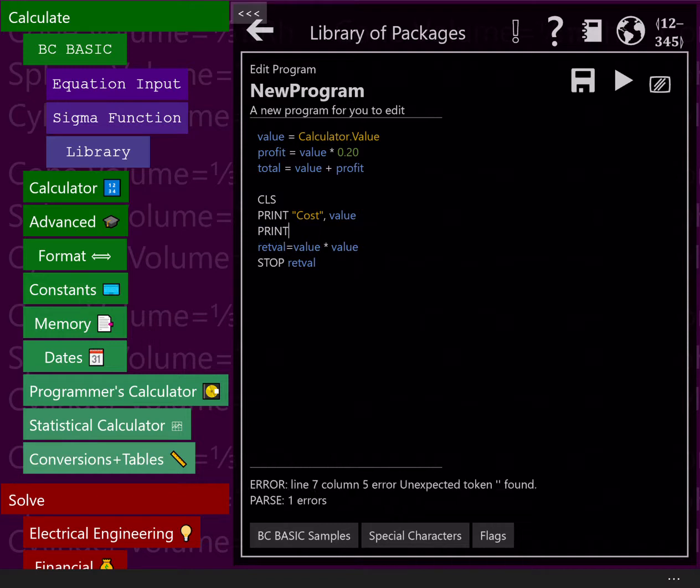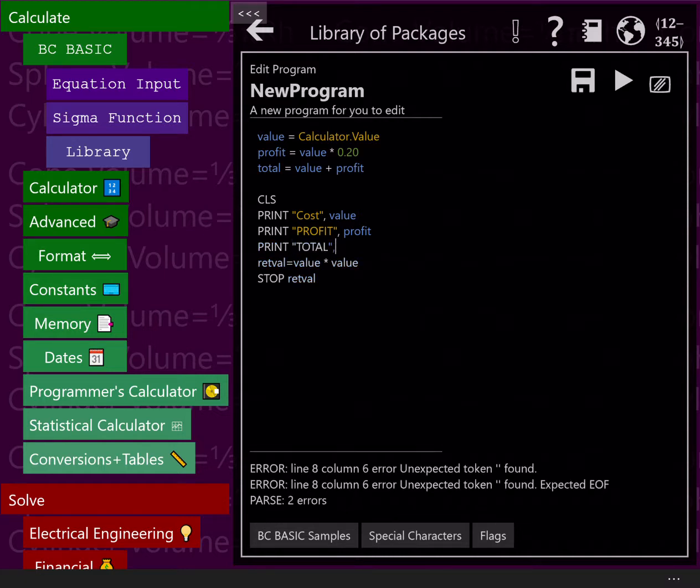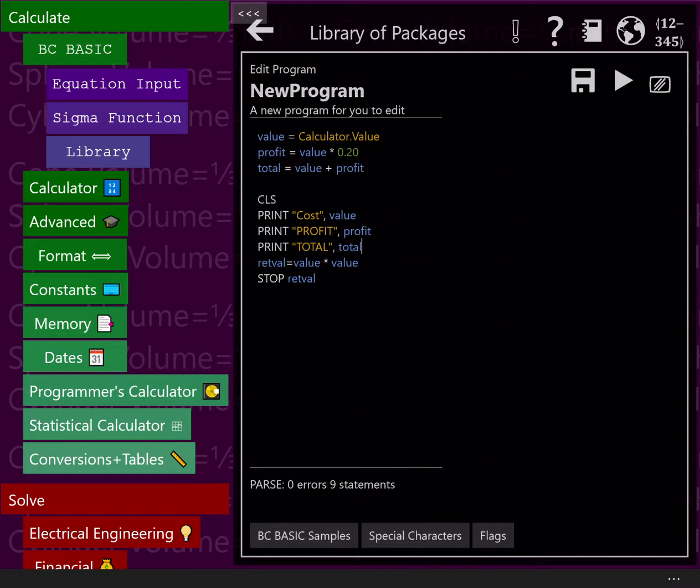We're going to print, if I can spell it correctly, the profit. And that's this value, profit. We're going to print the total value. You can tell I'm doing this live because I'm making typos. And then the return value, we don't need that. And we're going to stop with the total value.